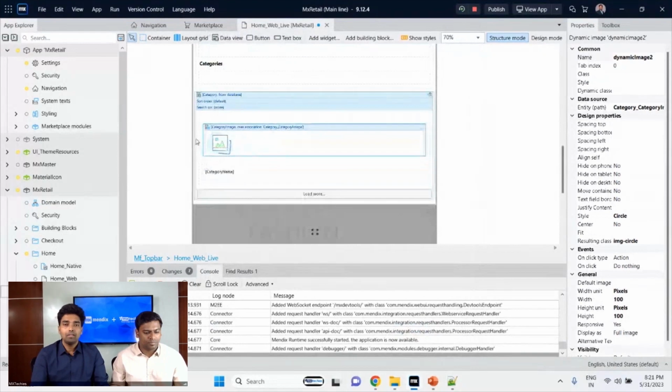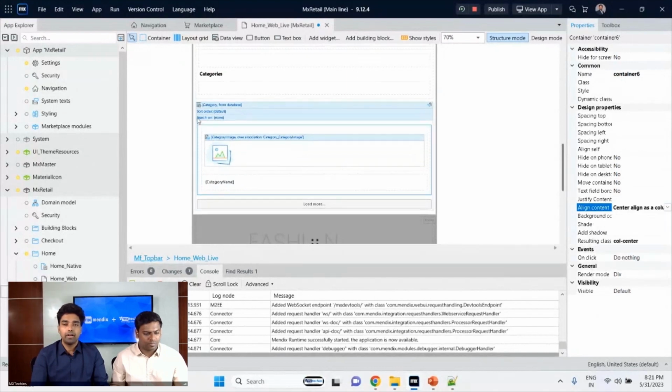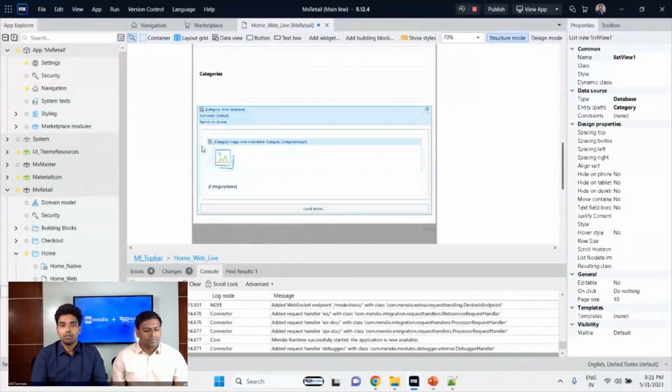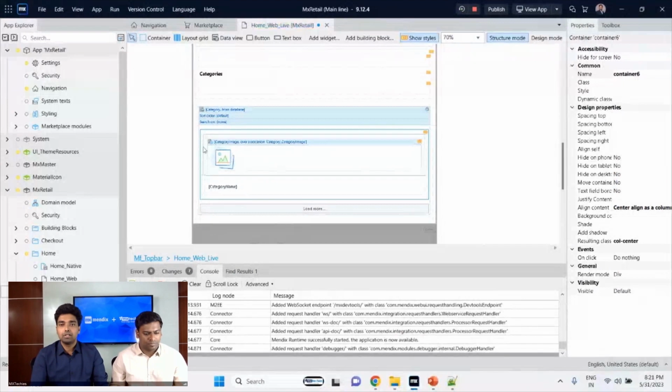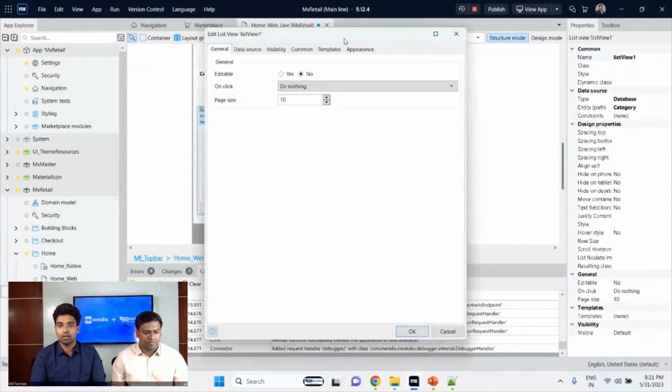And always recommend to use the container to place the data source widget. Easy to add a container for the data source. Right click on the list view widget and select the wrap in container option. And so we need to display the category widget in category block in horizontal view. So we have done customization to make the list view horizontal.